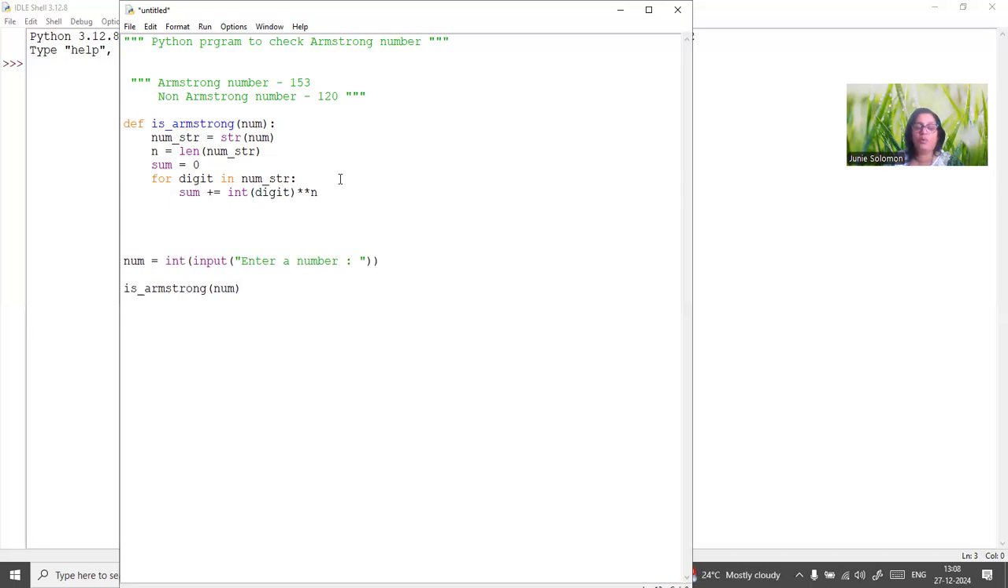Now again, what we will do is keep on doing the sum. It will extract the digit and cube it, and then finally sum it, and you'll get the sum over here. Now finally, after coming out, you see that your sum should be equal to your original number.